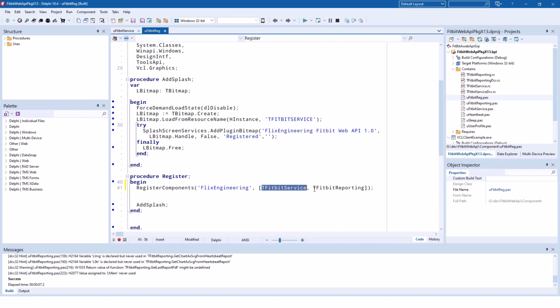And you can specify multiple components by separating the class names with a comma. So this is an array of class names, so to speak. And because I want to register them both on the same tab, I can use this. If I wanted to register the Fitbit reporting on a different tab, let's do that. So service, and now we write RegisterComponents, and let's call it Flix Fitbit API, and so TFitbitReporting is the class. We're going to build that class in a later video, just as a reminder.